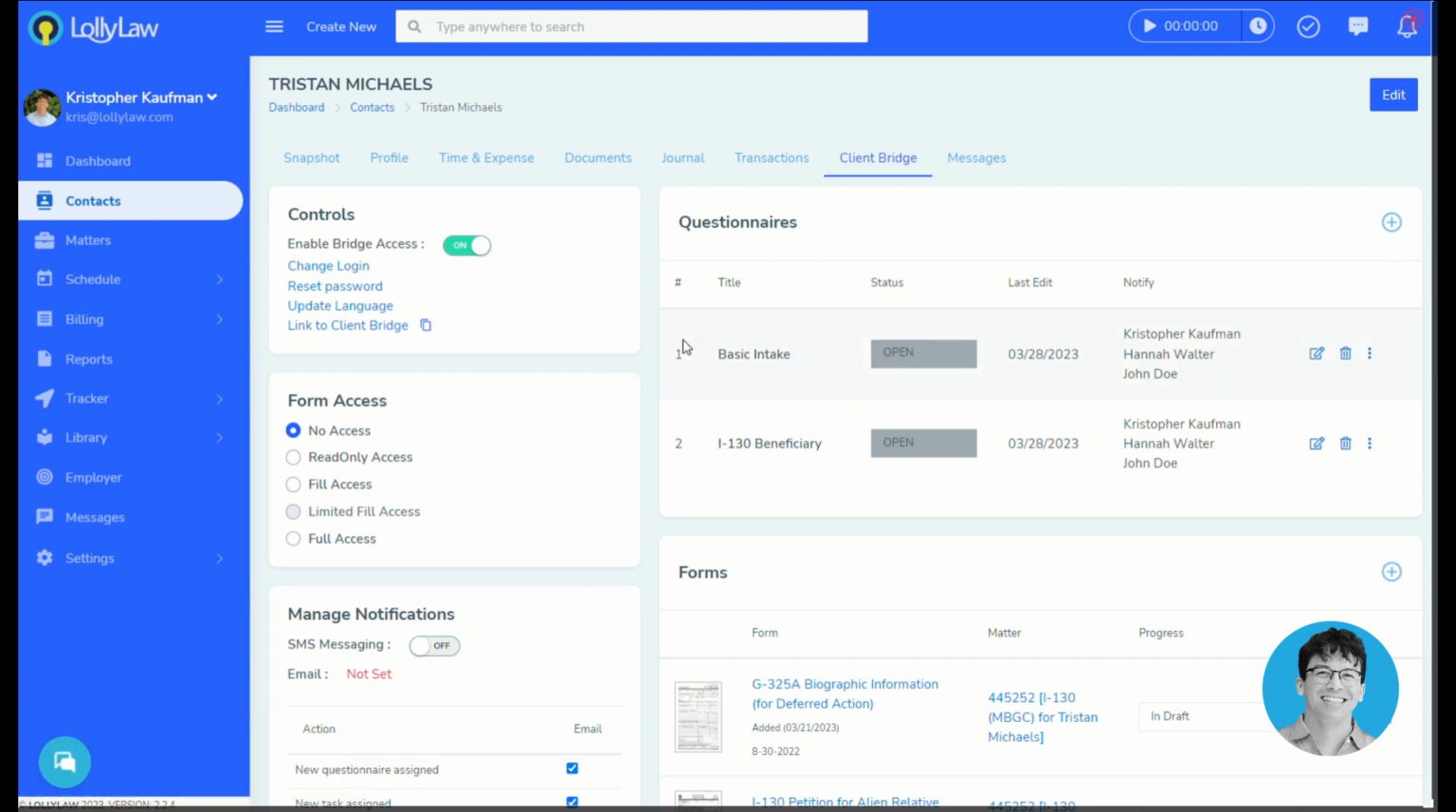Now I can send a separate email to Tristan's parents who will be filling out the questionnaire on his behalf. I can paste in that URL for them to click on where they can access the questionnaire without having to log into his client bridge. That would be the scenario that you would use if the client you're working with is a child and somebody will be filling out the questionnaire on their behalf.